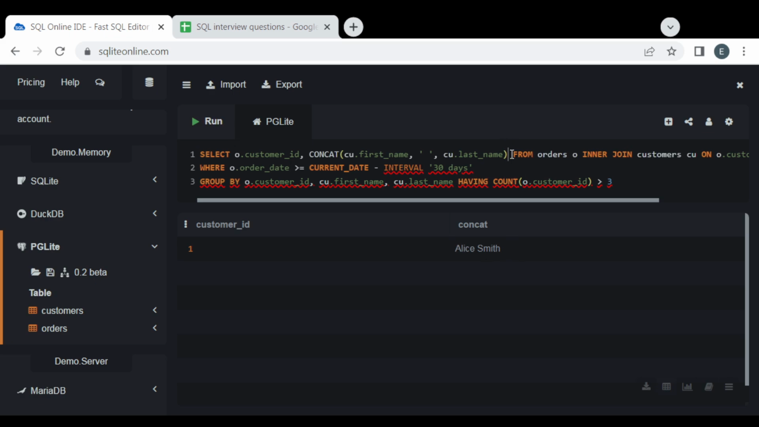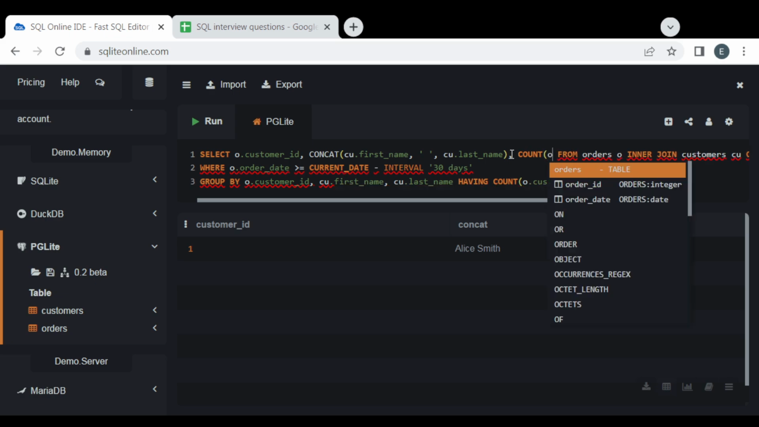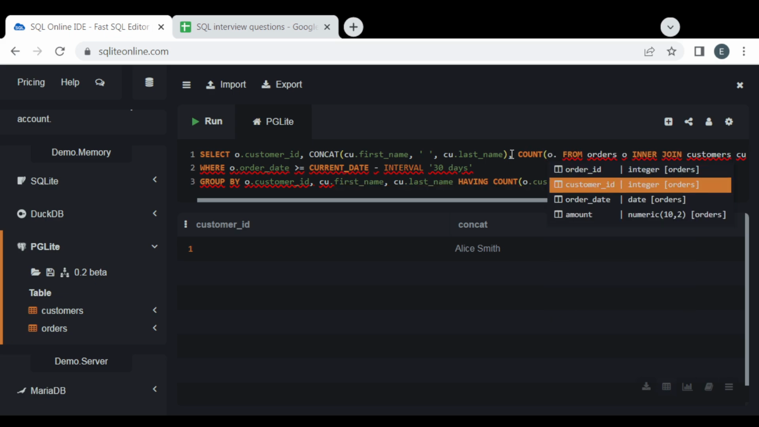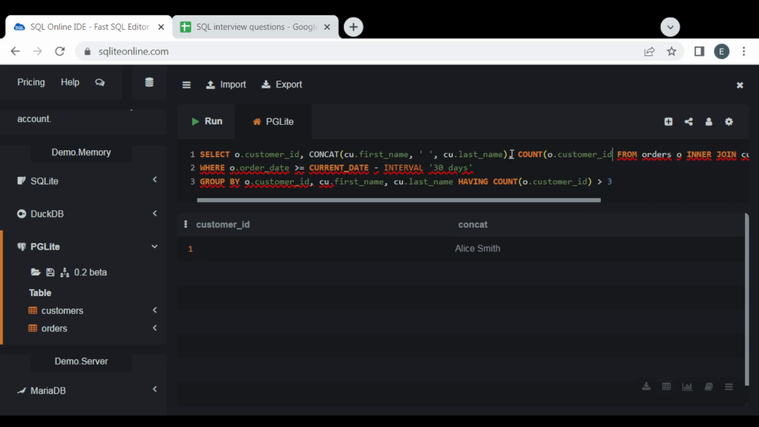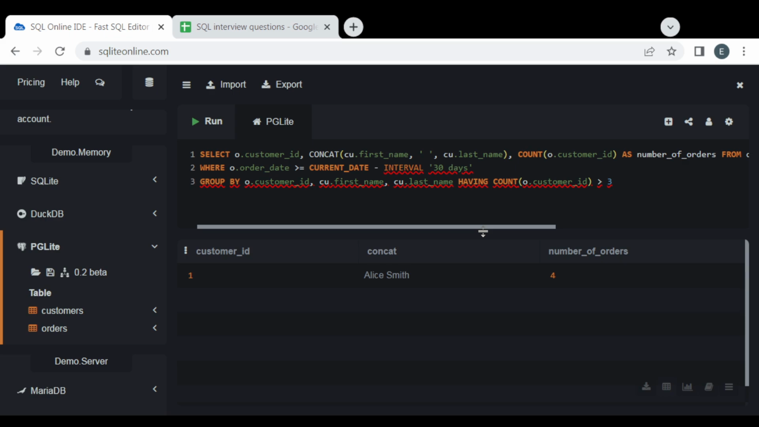Now we need to find out the total number of orders. How can we find that? Just use the count. Open the bracket, order dot customer ID, as number of orders. Okay. So if you run the query, we got the result. As per our requirement, we solved the problem.